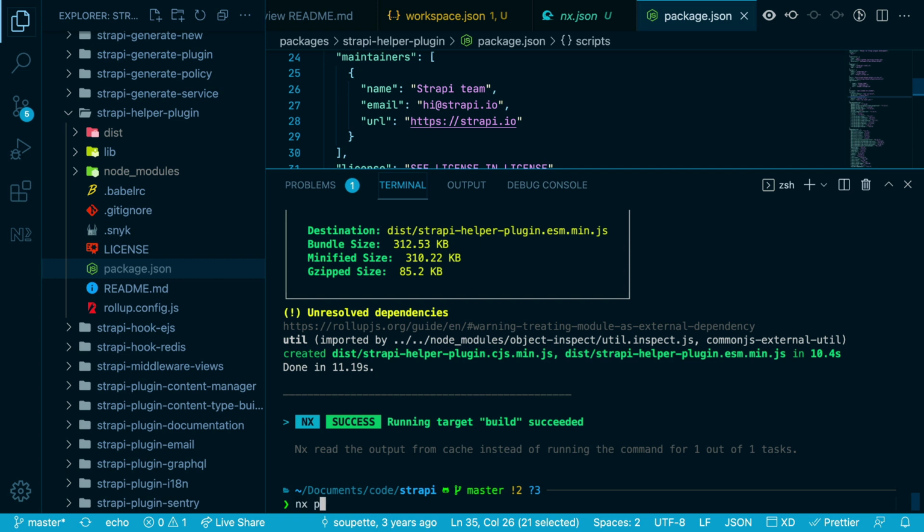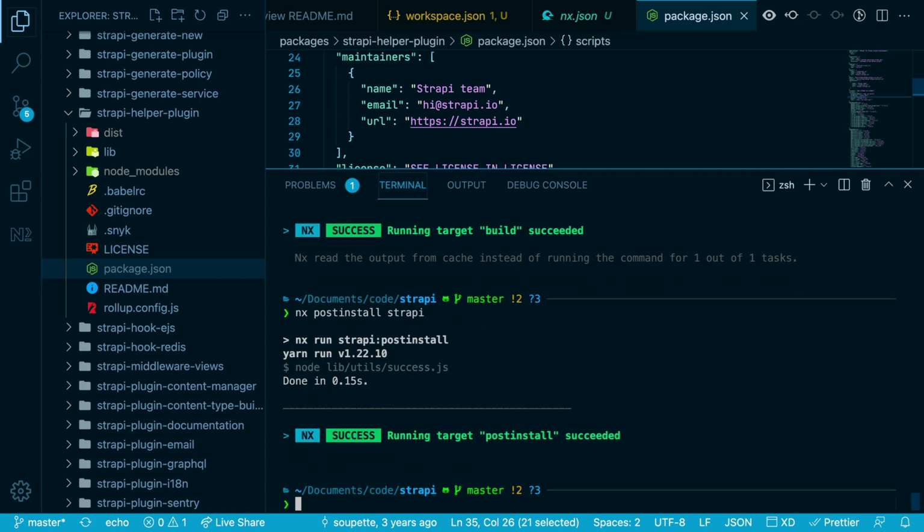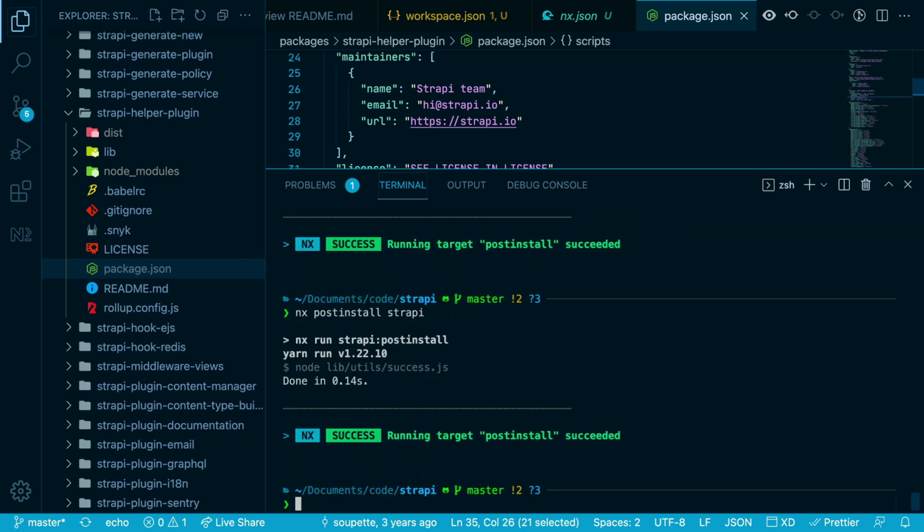Now, there's a postinstall command in the Strapi project. This one is not on the list of cacheable operations. So if I run this again, it's not cached. So it will run every time, no matter if it's been run before.